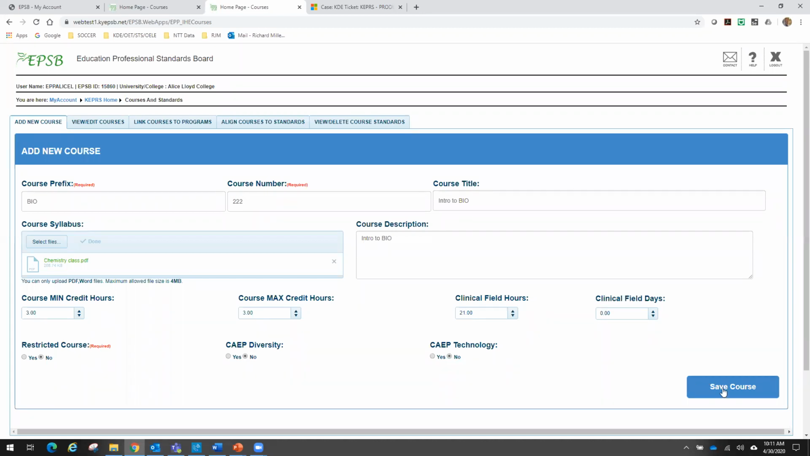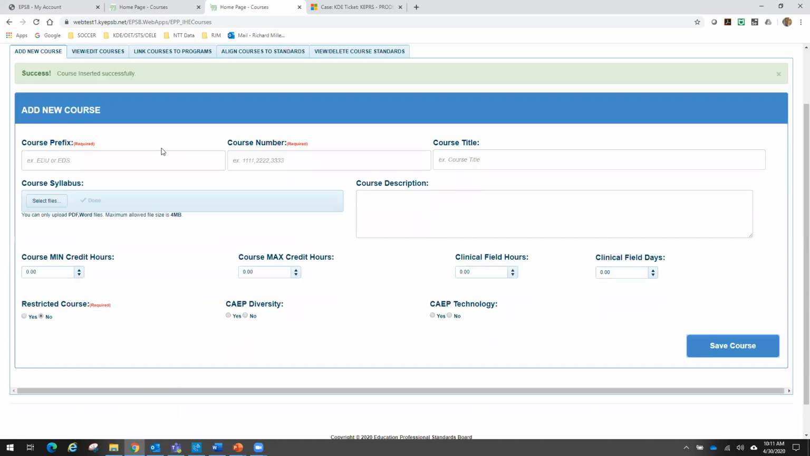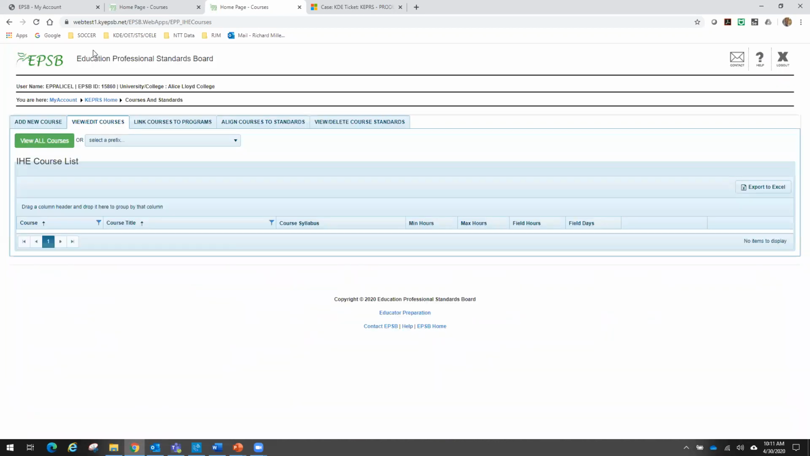I'll do a save course. I get a message up here, course inserted successfully. It then clears the screen and allows me to key in a new course. So let me go to View, Edit Courses, and you may have several hundred courses, and this particular view would take some time to come back and view.